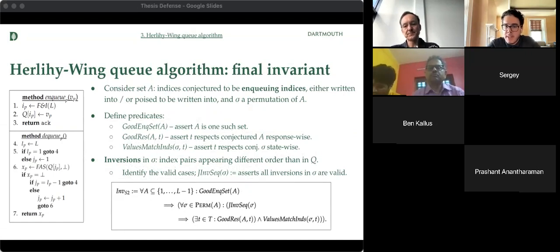The first one, good NQ set. This asserts that A is indeed a set of indices of current and potentially future NQs. So it is a valid thing to be conjectured. Then we define good response, which asserts that the tuple T respects this conjectured set A in its response field by having matching responses to the specific conjecture. And we finally define values match indices, which asserts that the linearization order sigma is respected by the tuple T's state.